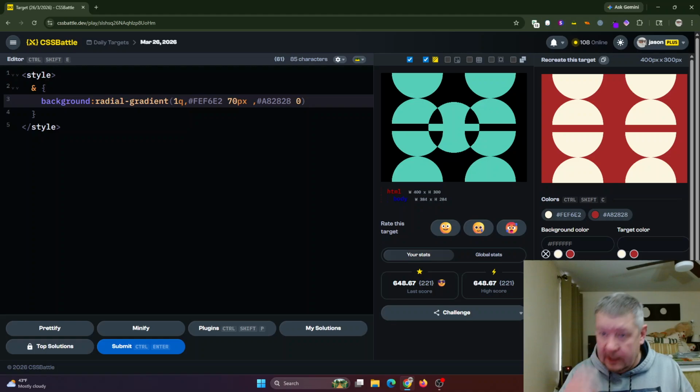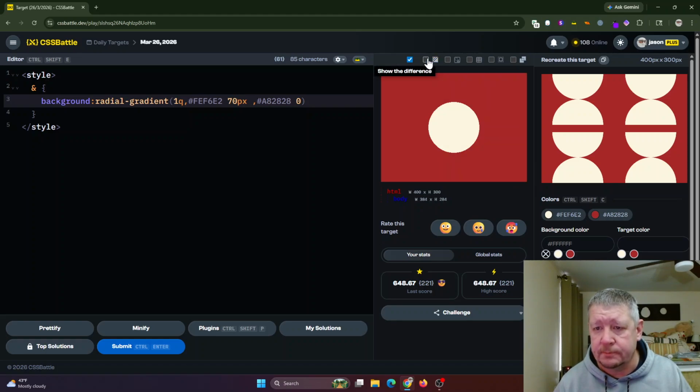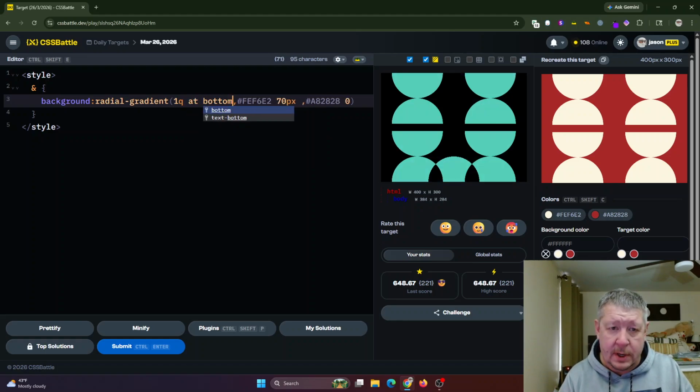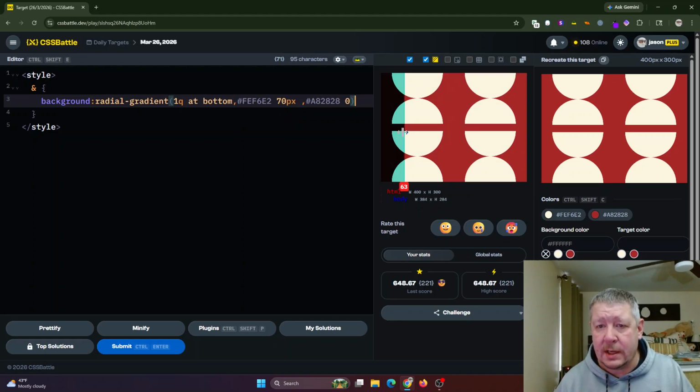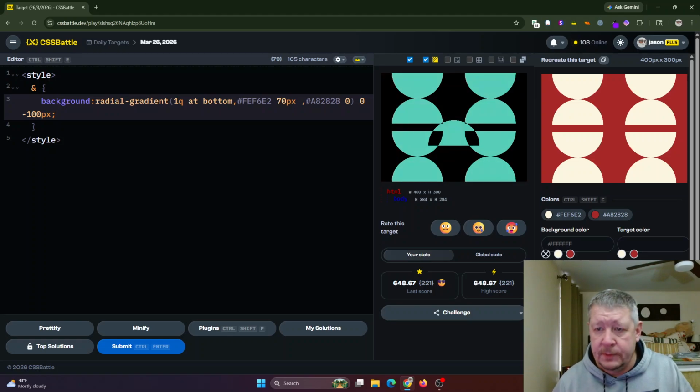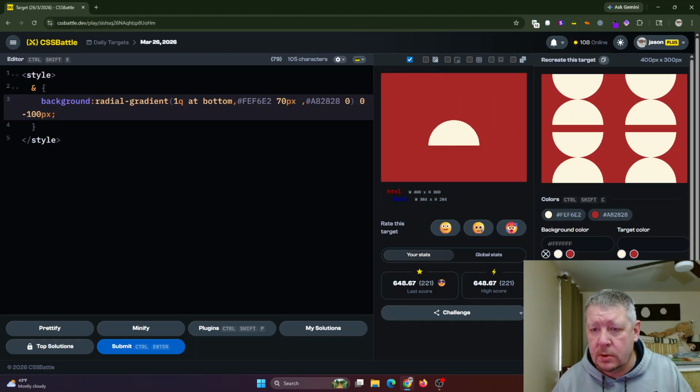So let's see. Okay, we've drawn a circle, which is great. We need a circle. But to draw half a circle, the way we're going to do that is we're going to say it's going to be 1Q, and then we're going to say at bottom. And then we're going to move it back up. So we're going to say 0 and minus 100 pixels, for example, here. So that's going to draw half a circle, but move it back up.